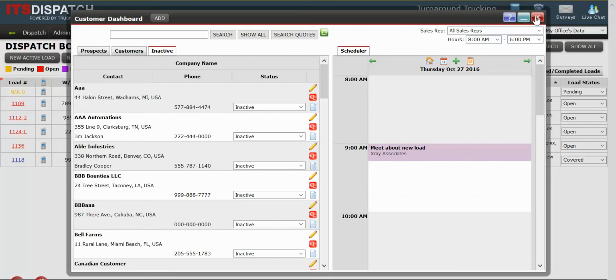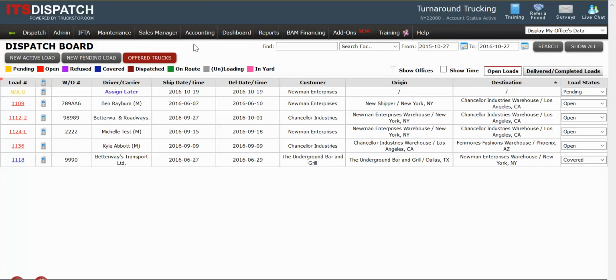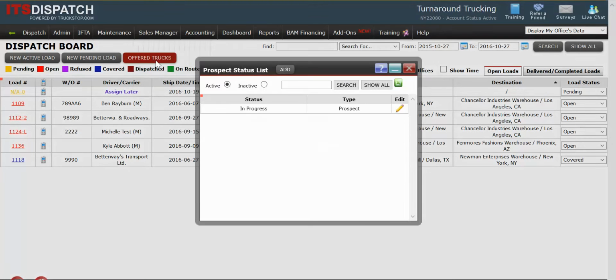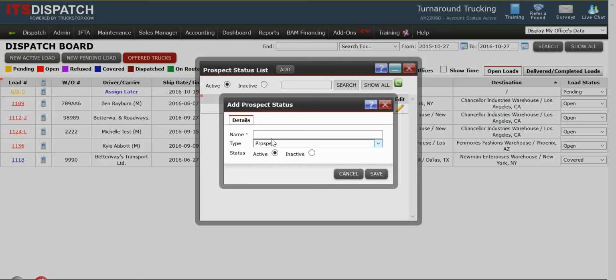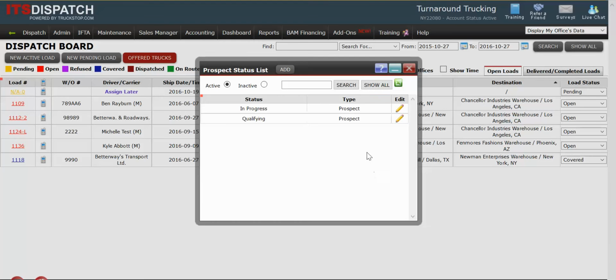Now before you start using the dashboard, you're going to want to make sure you've got some statuses set up. So you go to Sales Manager, and under Prospect Status List, these are the statuses of your prospects. I've got in progress, so maybe I want to add a new status for my prospects. I'm going to click on Add, and I'm going to call it Qualifying. That way I'll know what status my prospects are in. I can assign these to my prospects, and I'll show you how to do that in a minute.